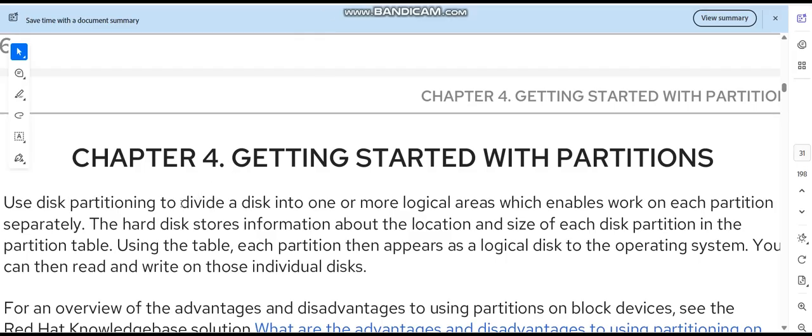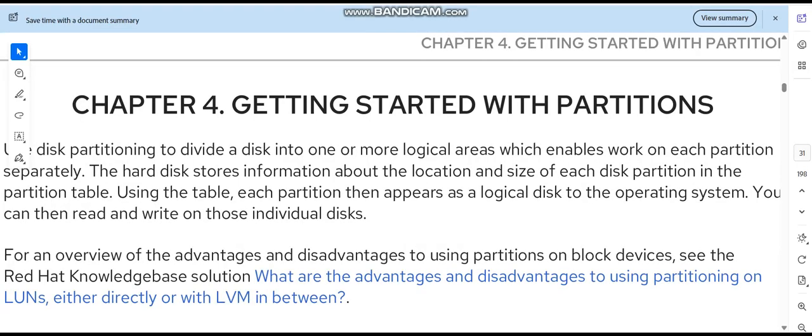Use disk partitioning to divide a disk into one or more logical areas, which enables work on each partition separately. The disk stores information about the location and size of each disk partition in the partition table. Using the table, each partition then appears as a logical disk to the operating system. You can then read and write on those individual disks.